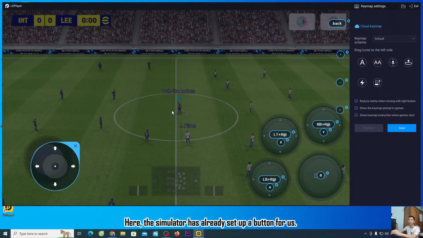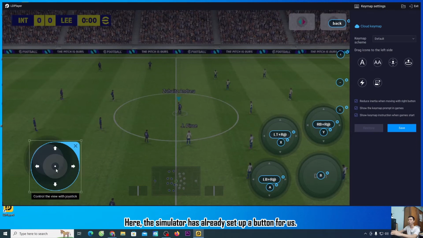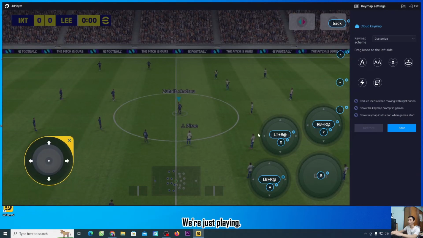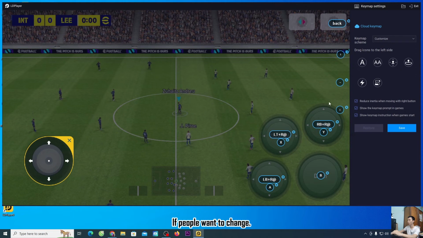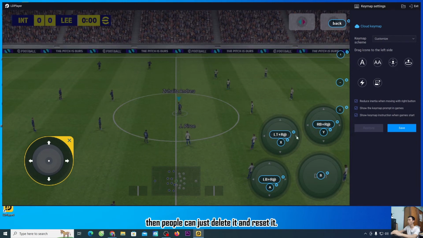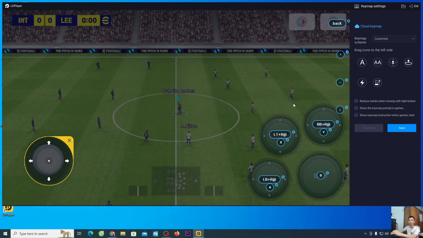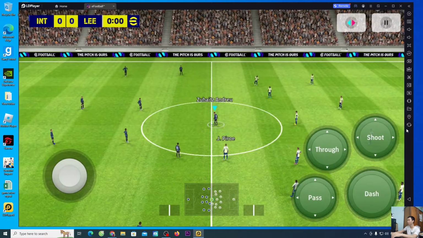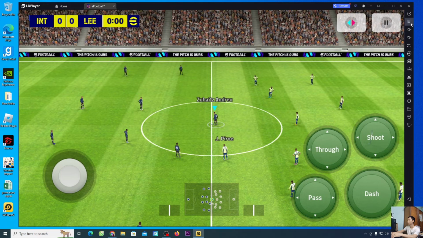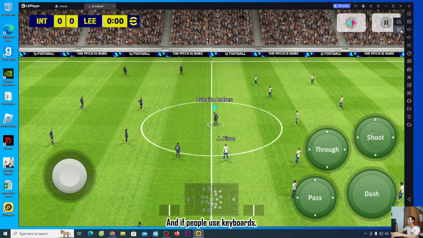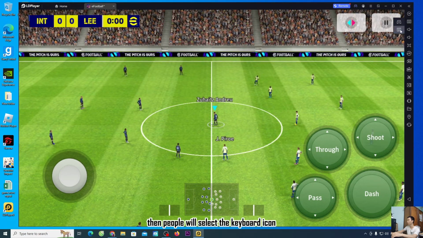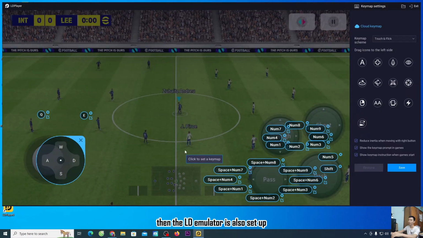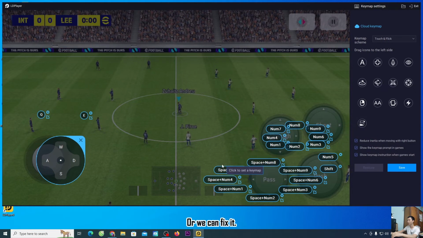Here, the simulator has already set up buttons for us. We're just playing. If people want to change, then people can just delete it and reset it. After setting it up, everyone chooses to save. And if people use keyboards, then people will select the keyboard icon. Then the LD emulator also sets up the buttons for us. Anyone can play too. Or we can fix it.